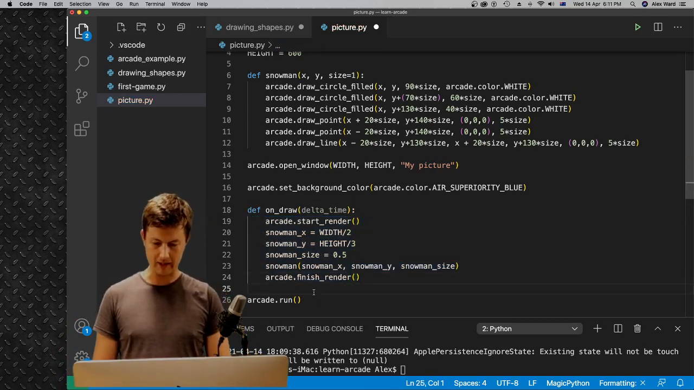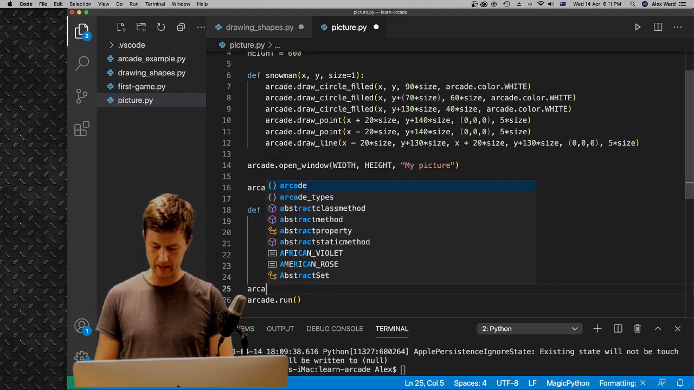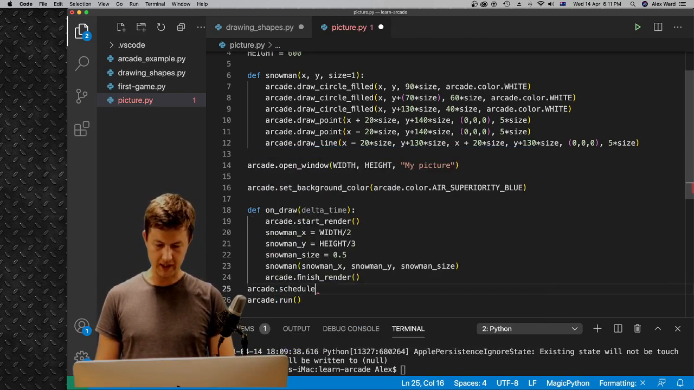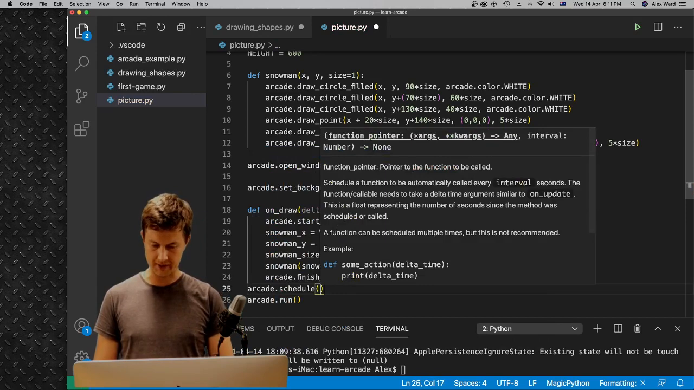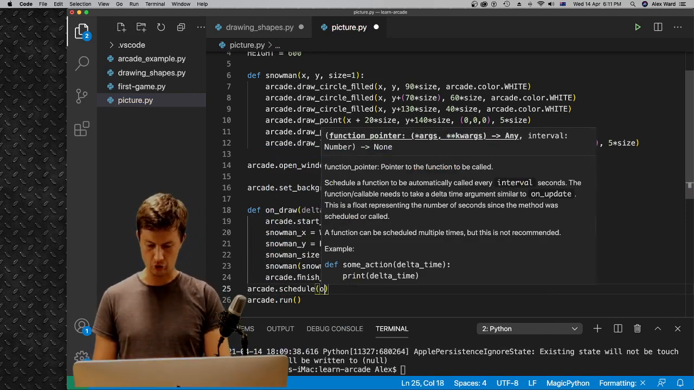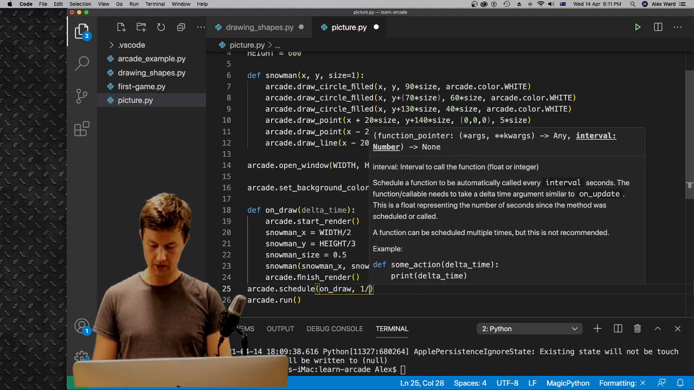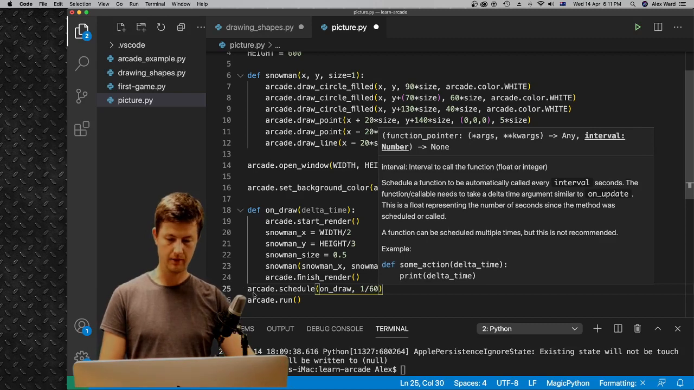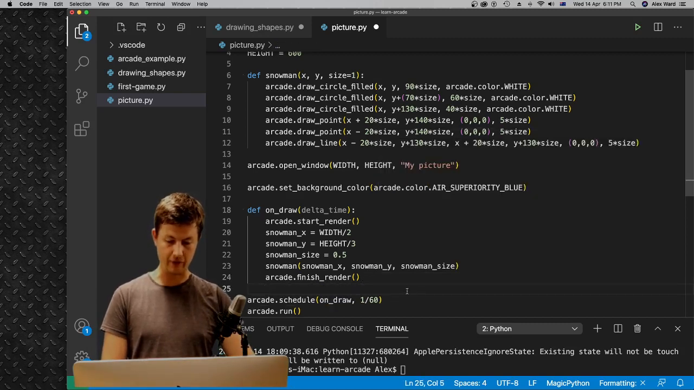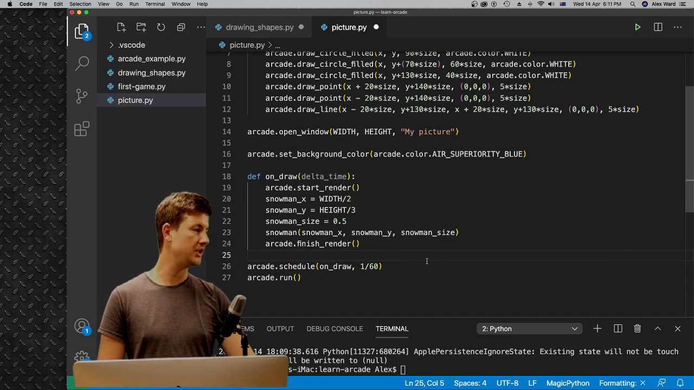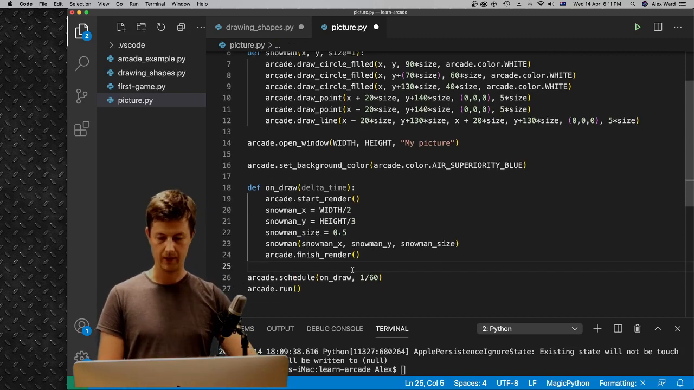And down here, we can say arcade.schedule, and we're going to run onDraw, and we're going to run that every 60th of a second. And so we're going to get a frame rate of 60 frames per second. Wonderful.